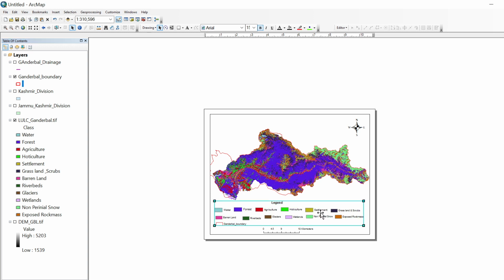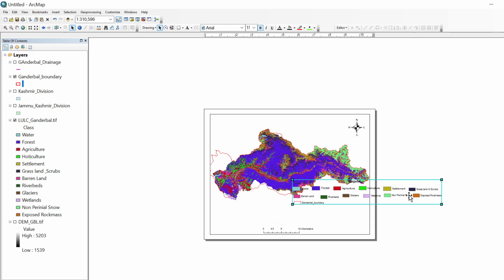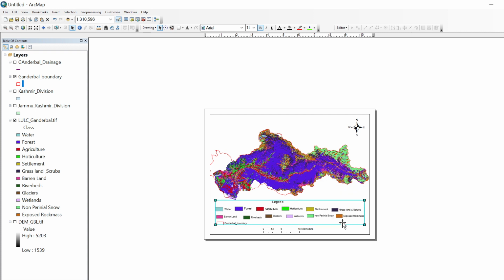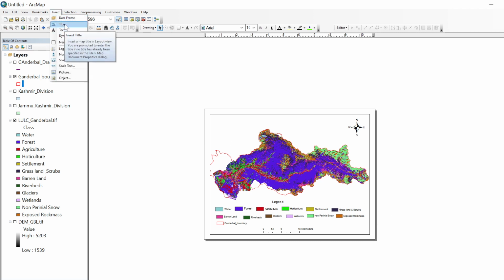Now I can simply click on it and move it wherever I want. Look, it can be moved to any place now. So I can move it like this. Then what are the more components of this map? Like we want to give a title to this image. For example, I'm moving it a bit. Now I can go again to insert and say I need a title.